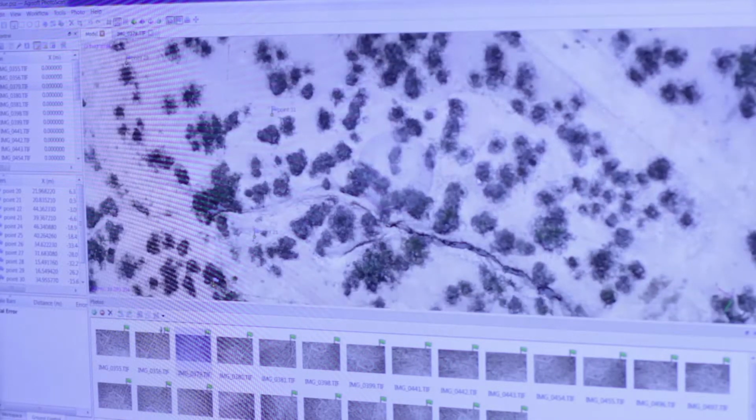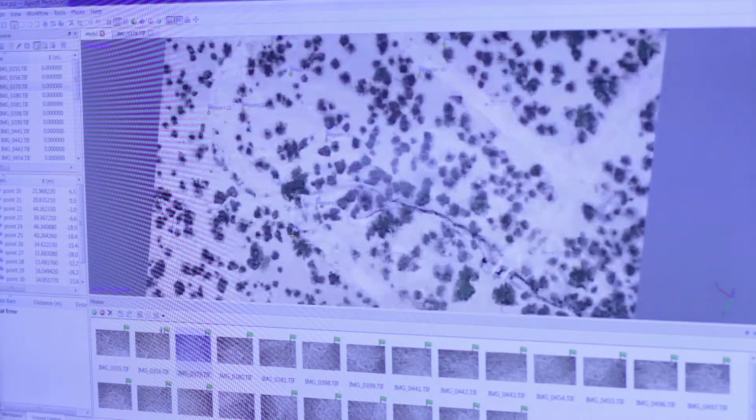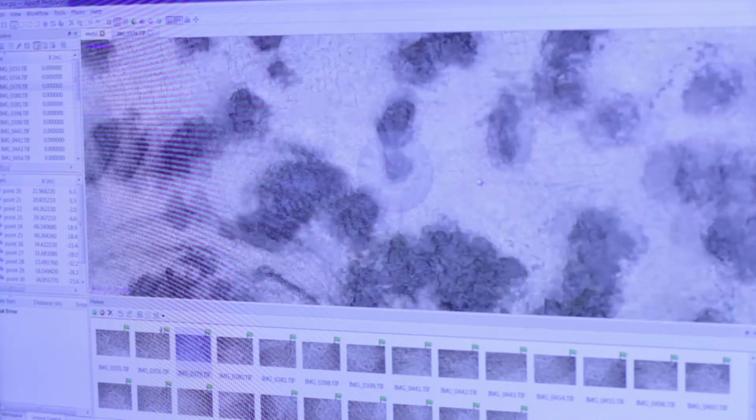So what we have here, the ground is down here, and then here is our actual exposure stations up in the sky. So all these blue rectangles are where the camera actually was when it took those images. So what looks like a photograph is just a million points all right next to each other.